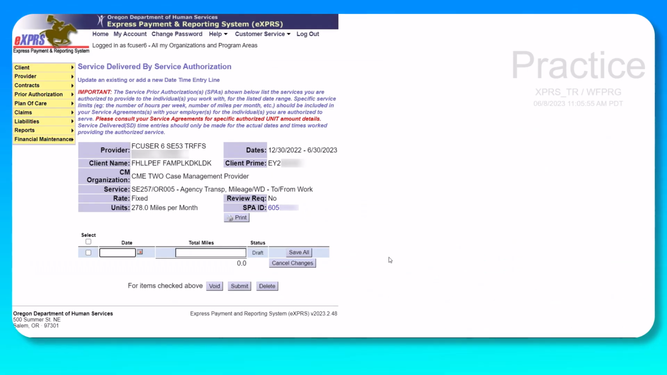Now that I'm on the Service Delivered by Service Authorization page, I can enter SDs for the number of miles that I've driven this individual on specific dates. Now, a key point for this is that mileage SDs for OR005 are for the total miles driven for an individual on the day that they were provided that service. It's not a once per month billing for the total miles driven for that individual for that month.